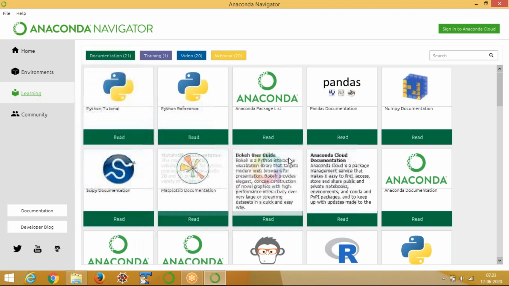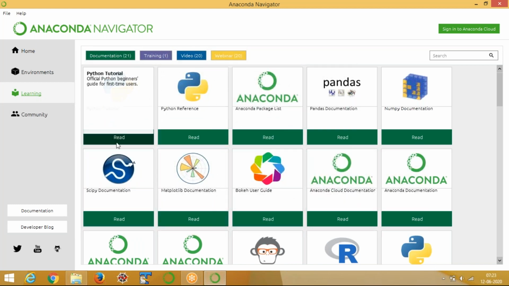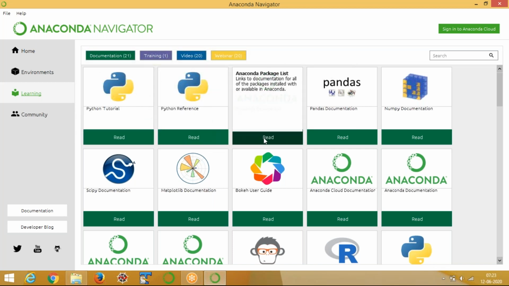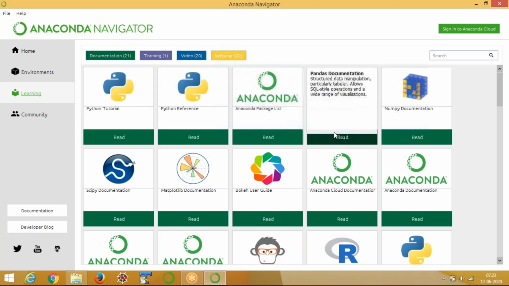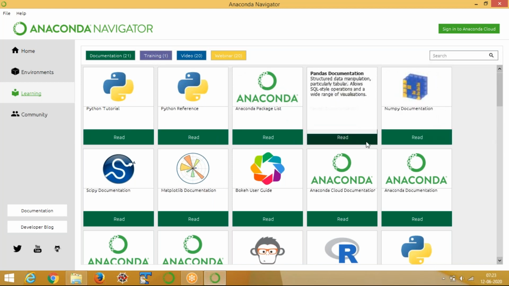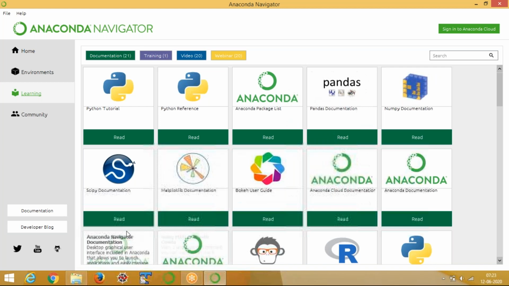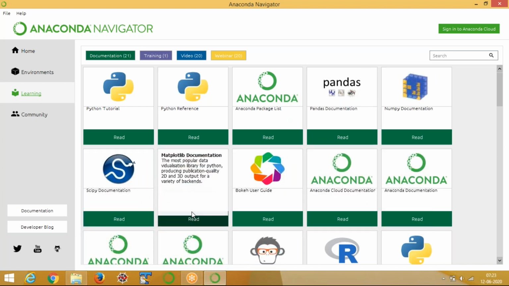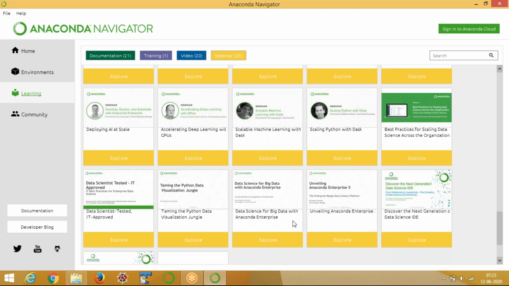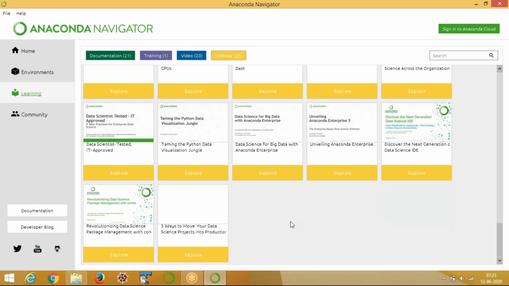If you click on it, you'll find all the related documentation, if it is Python related. The Anaconda package list contains pandas, numpy, SciPy, Matplotlib, Bokeh. There are many things. Anyway, we are going to discuss numpy and pandas going forward. If you are interested to learn what all those things are, you can dig in some more.